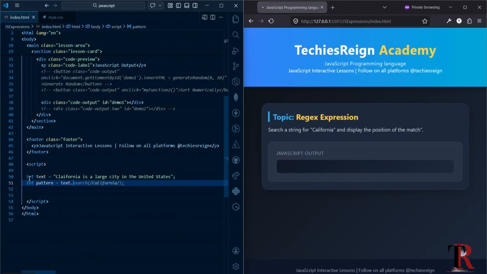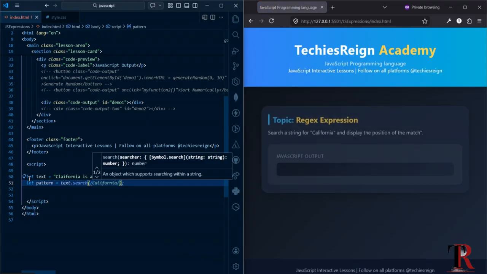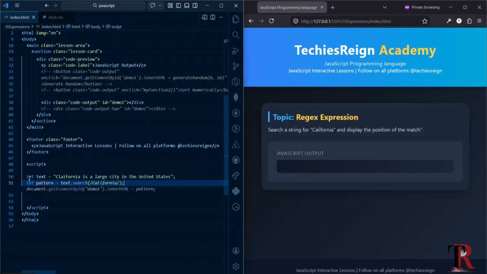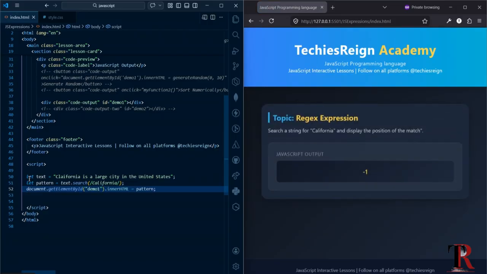So I'll pass in the variable that I want to search for and the method to search for it. And so inside the search method, I can pass in what I want to search for. What I want to search for is California. And now that I have this, I can output pattern. And you can see this is in a position of -1. So that is the position of the match of California in this expression.